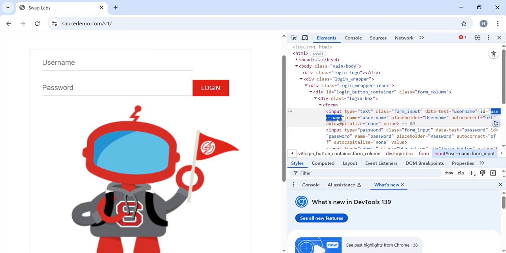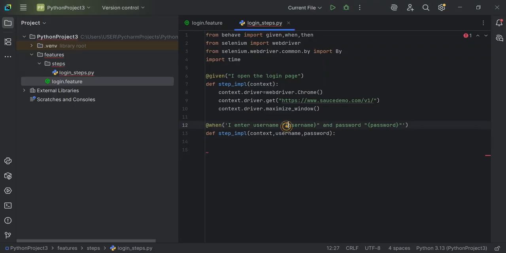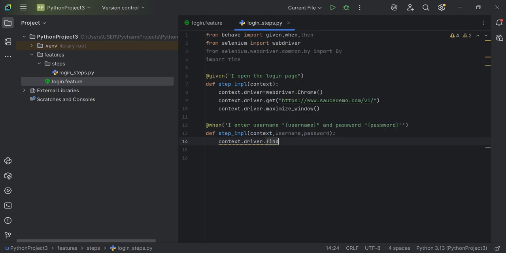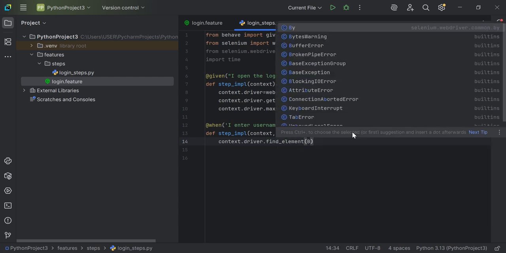For entering the username here, context dot driver dot find_element_by dot ID. These are all the locators.